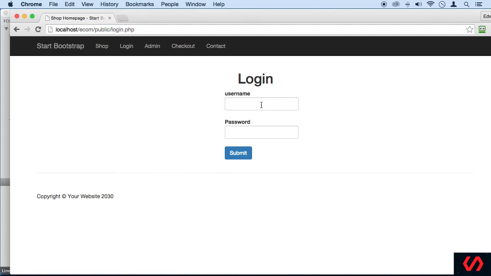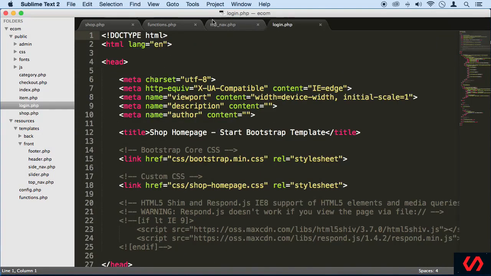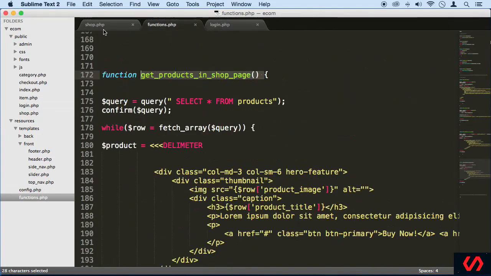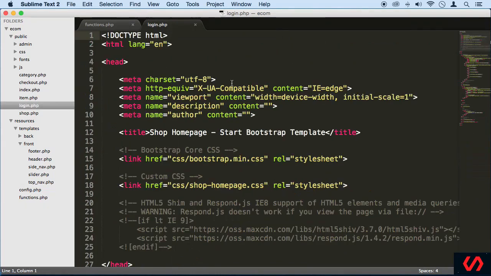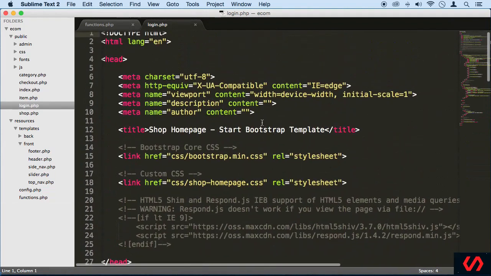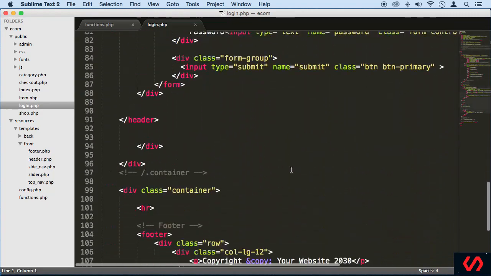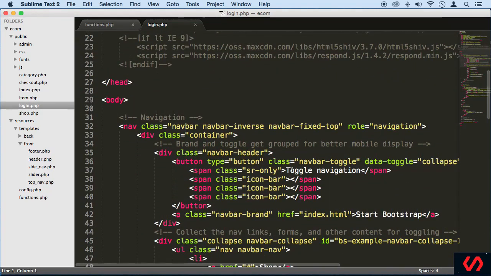Now we've got to create a function that's going to do this. So let's go ahead and take a look at the login.php. Let's get out of the nav. We don't need that in the shop page. We're going to need functions because we're going to be creating a function there soon. Before we do anything, we've got to make sure that this page is dynamic. We've got to take out the header, the footer, and all that. Make sure you do that.